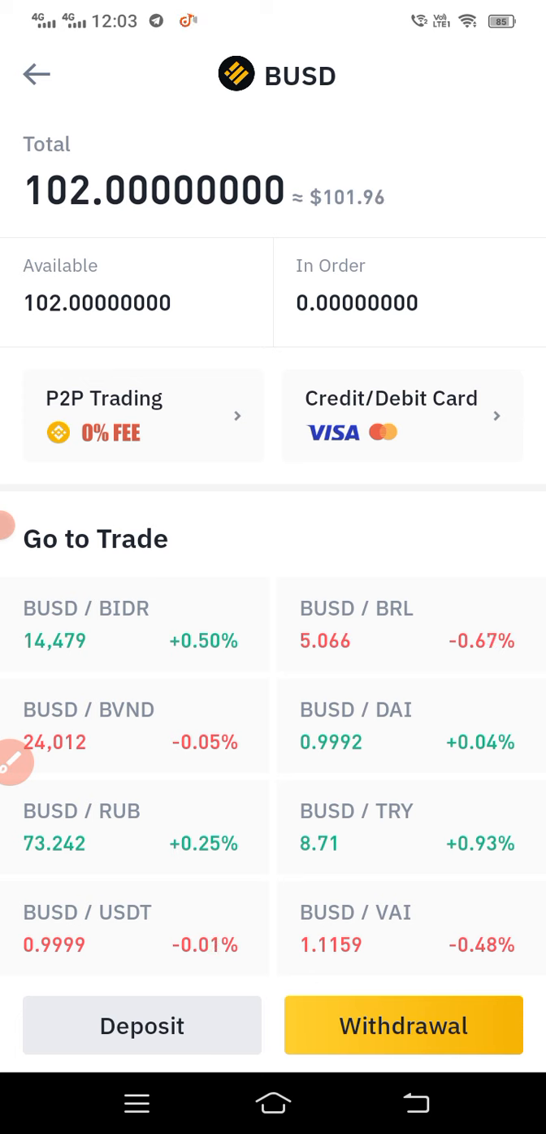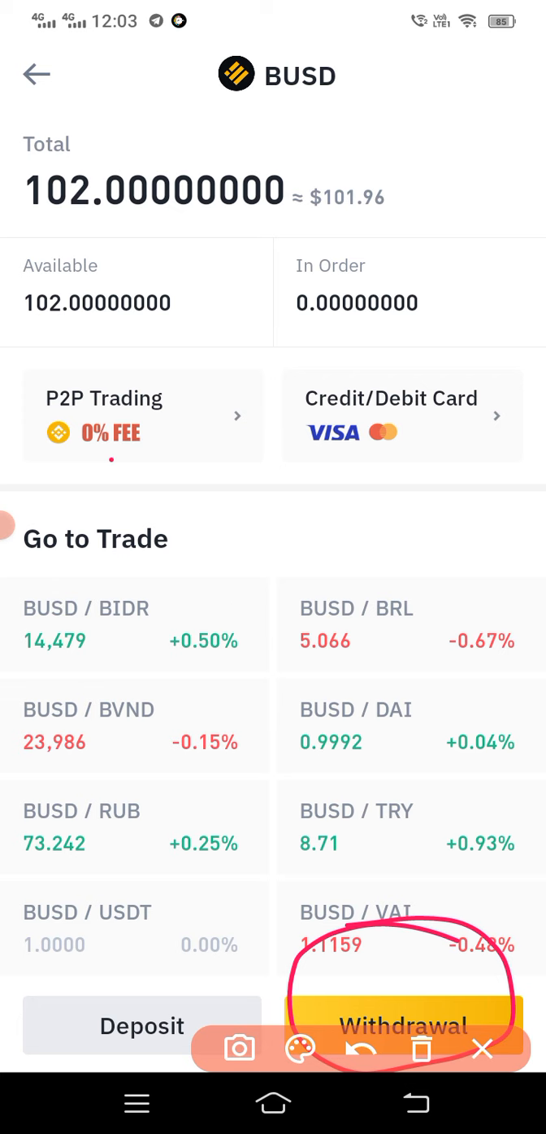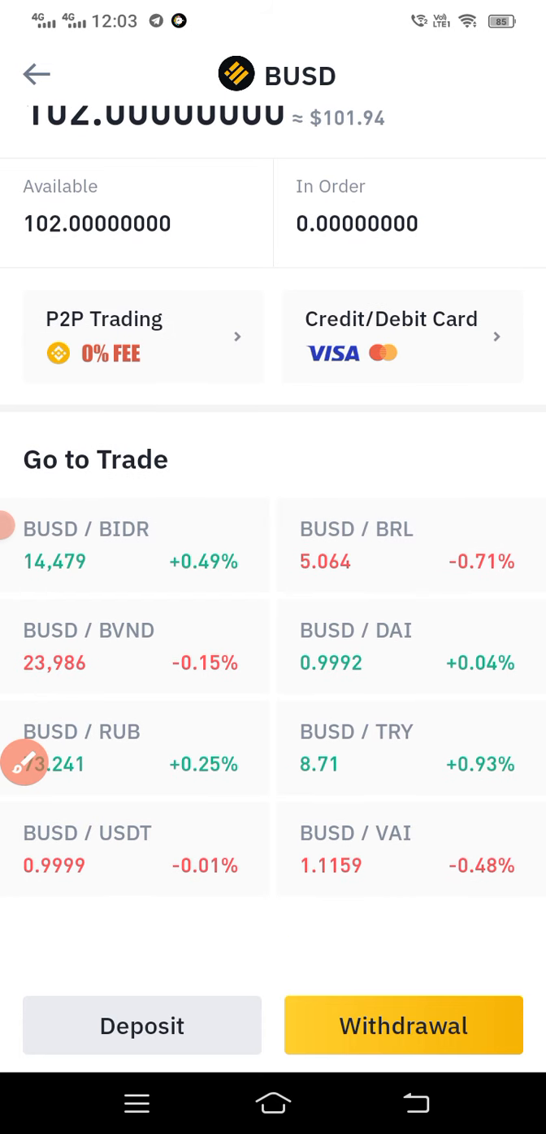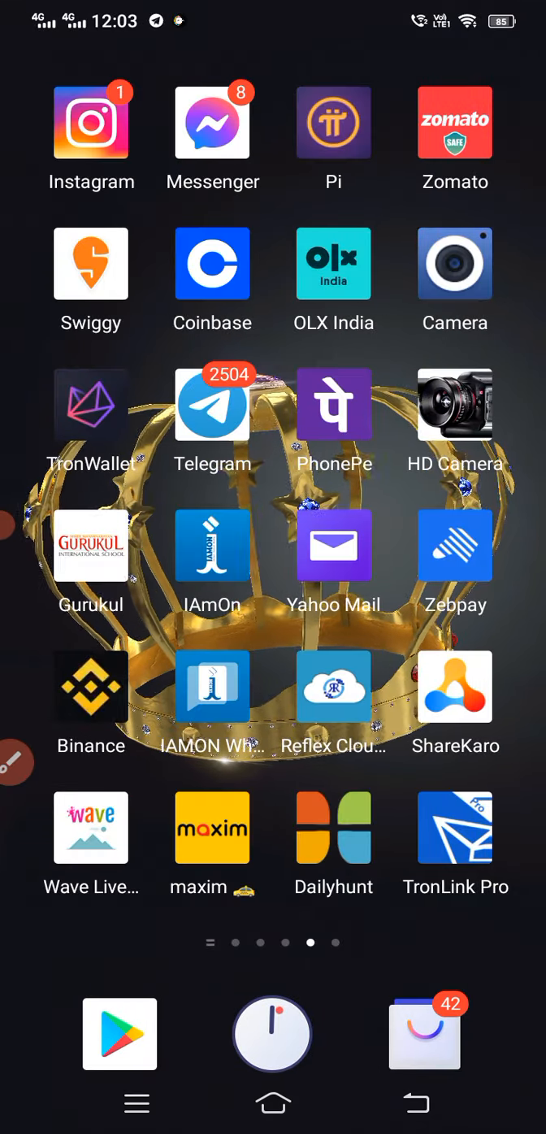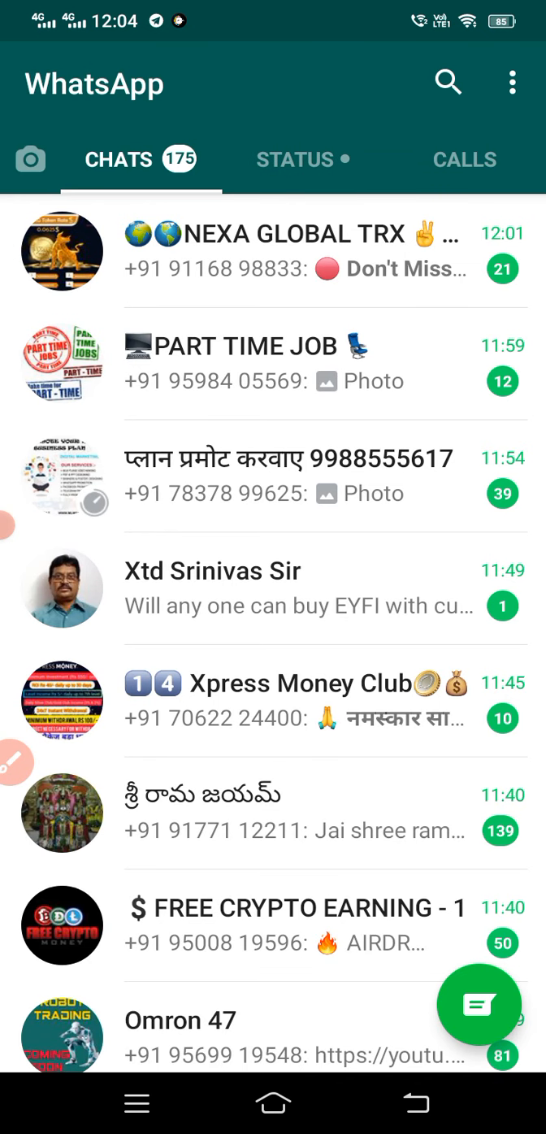Now what I do is, I'll send it to the address of whoever needs this BUSD. Some transactions will be cut. So I'm clicking on withdrawal and sending to the person I need to send this BUSD to, like my downline, to whom I am sending. So I'll click on withdrawal here. Very simple. I'll take his address which is available in WhatsApp. Wherever you get his address in WhatsApp, you can take it and use it here.